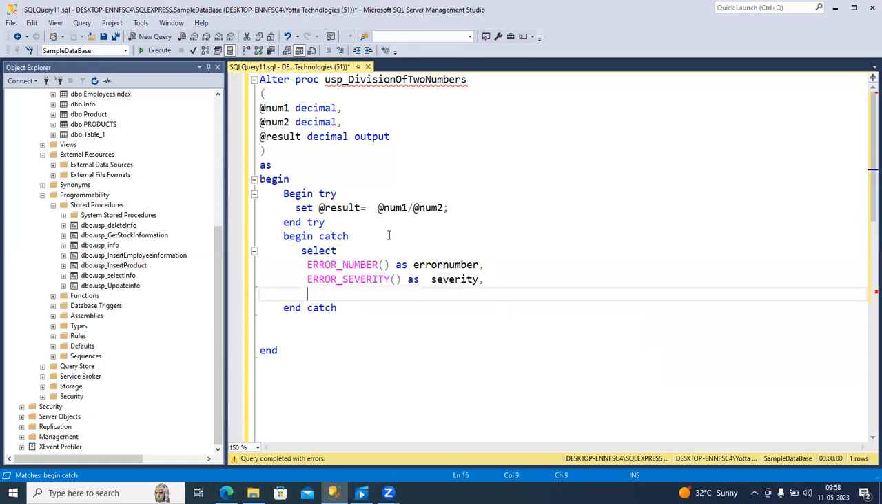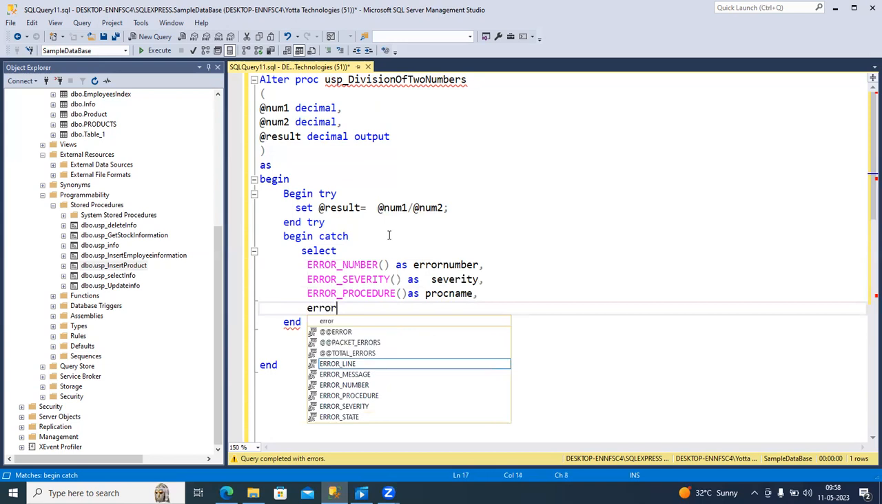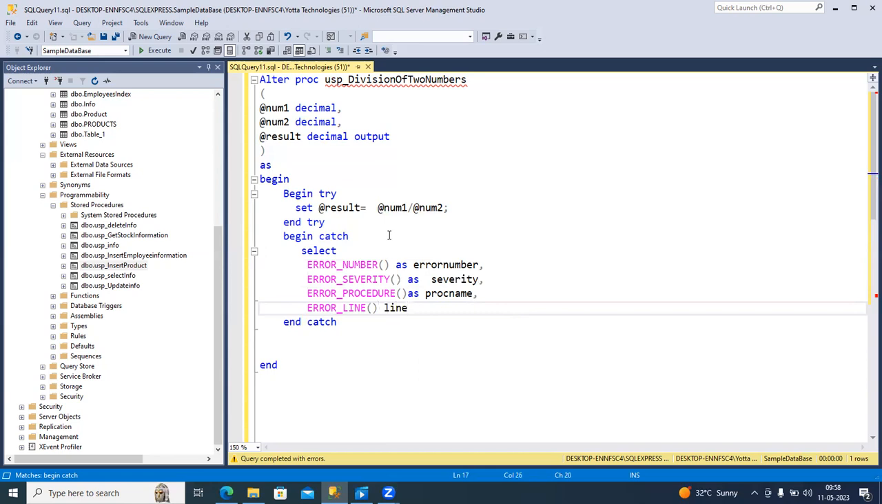Right? Similarly, what is the procedure name that is giving the error? ERROR_PROCEDURE as proc name, procedure name. Proc in the sense stored proc, or in which line the error is occurring, because your stored procedure can contain multiple lines.